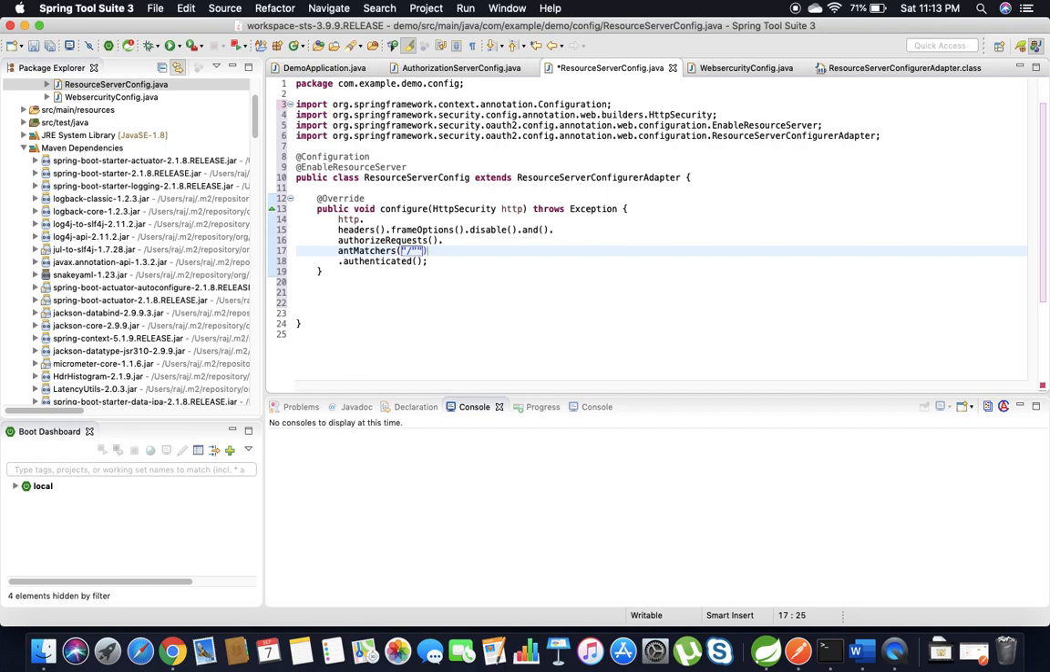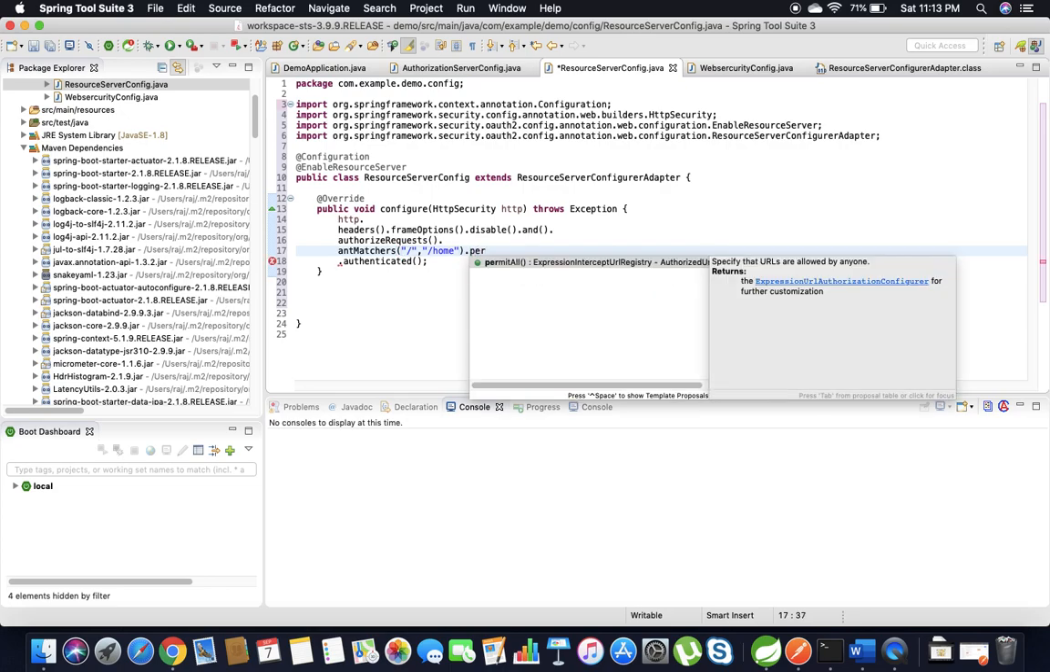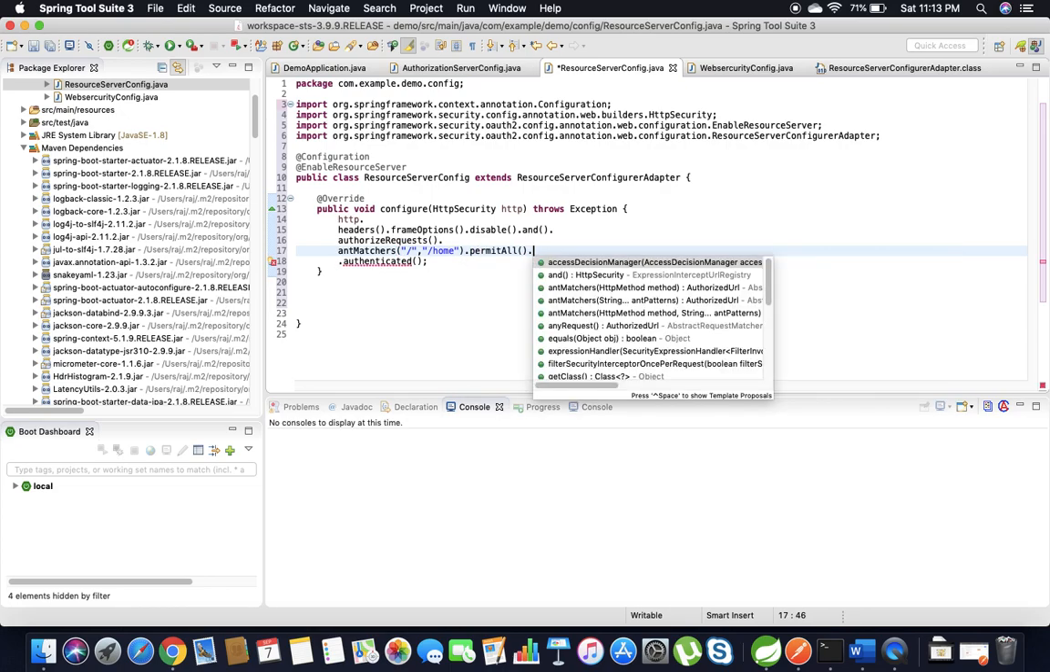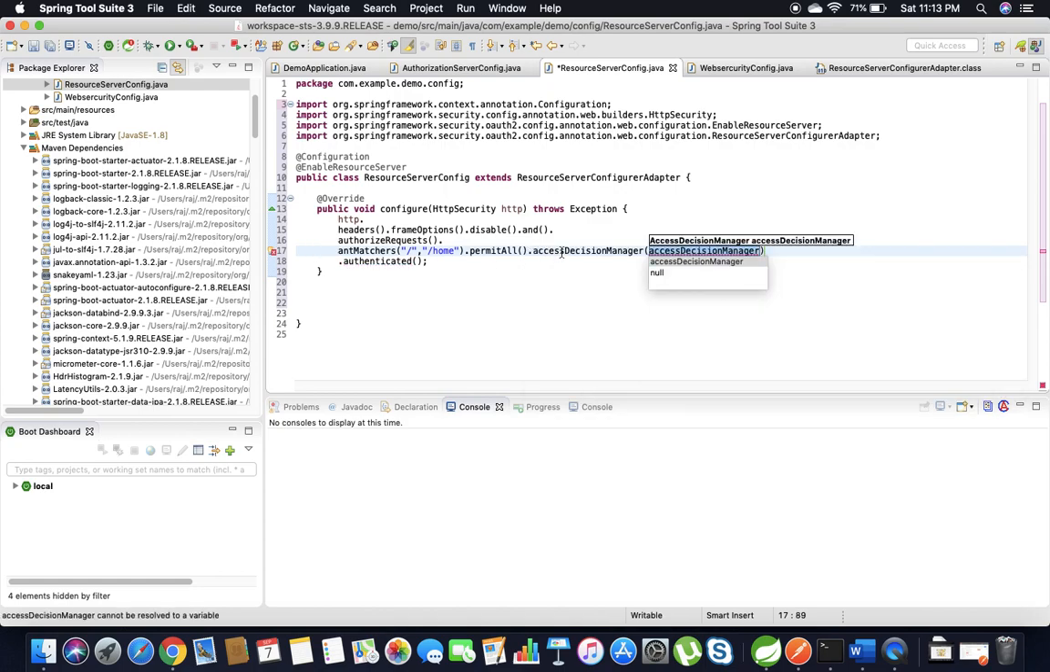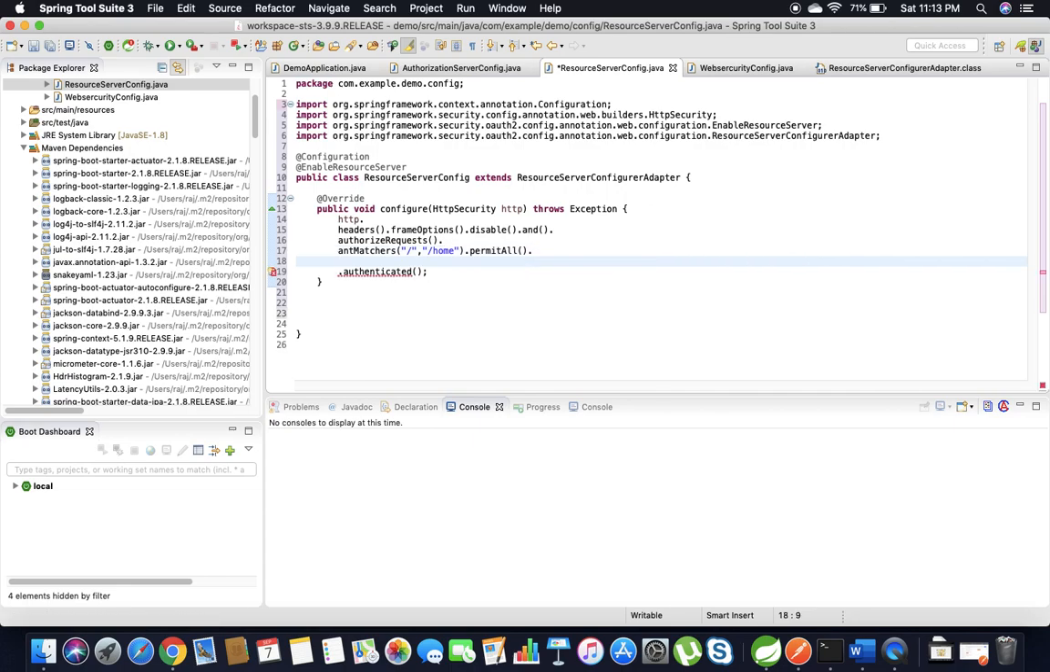And let's have one more called home permitted. I don't need to secure this one. Anything slash home and anything, you just permit it. But again, and matchers, I'm going to restrict you using this one.